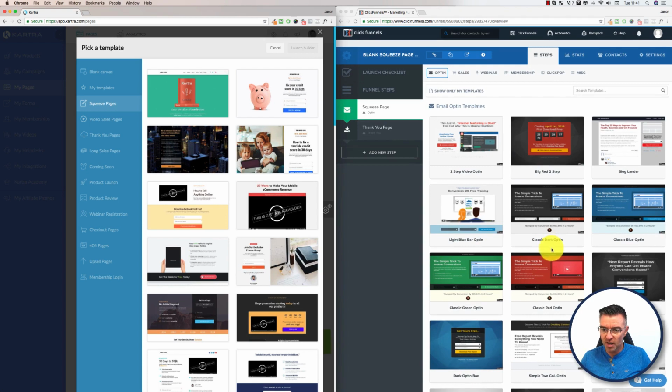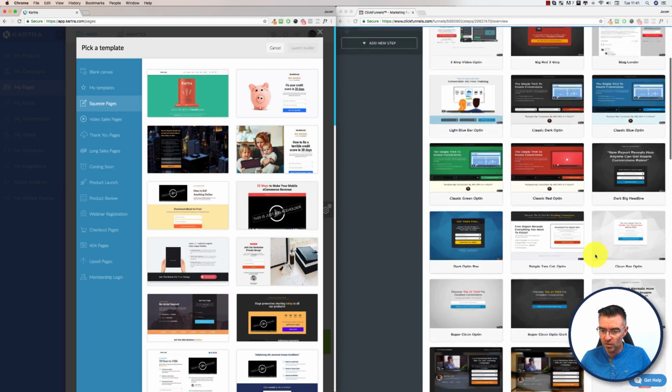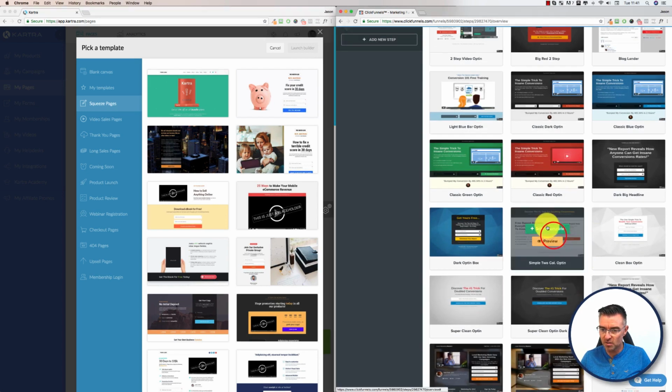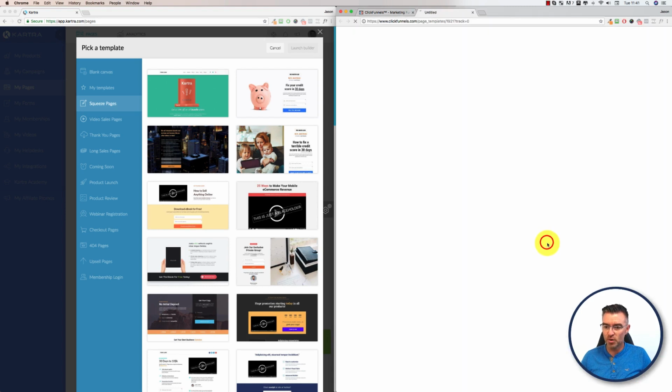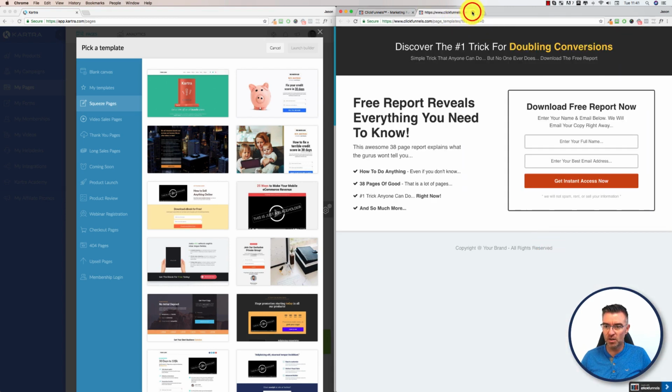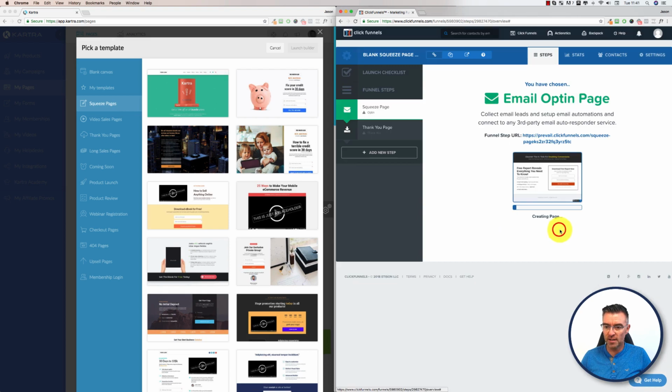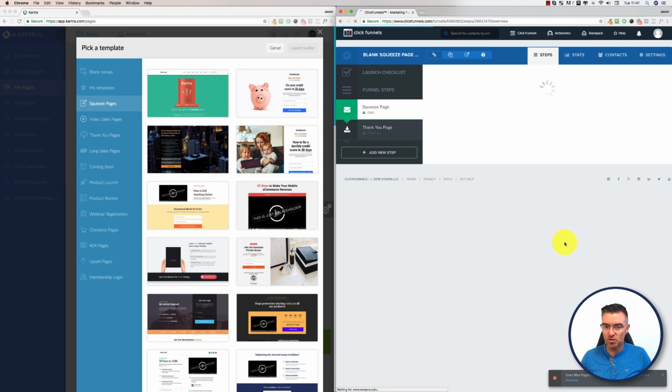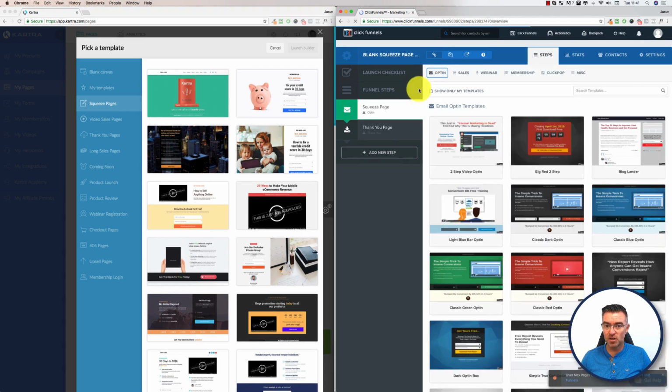So let's just aim for this one here. This looks like a bit of a classic. You can preview as well in ClickFunnels if you want to see what it looks like, or you can go ahead and select the template, and then it creates that page for you, and then it's up to you to go and edit it as you see fit using their page builder.